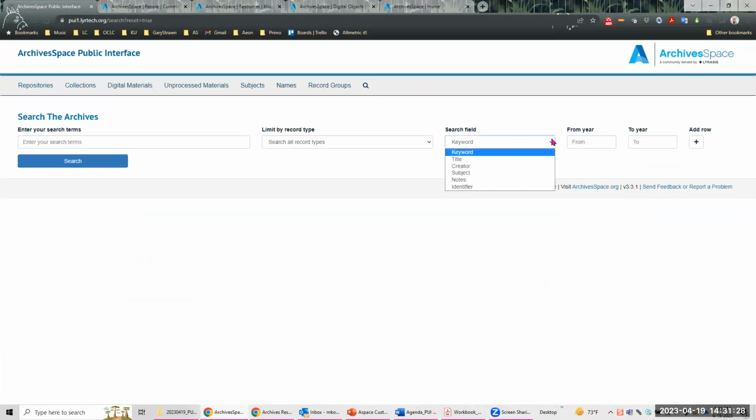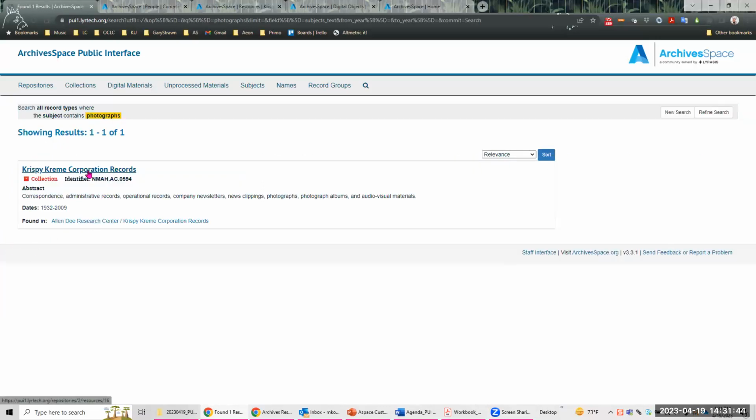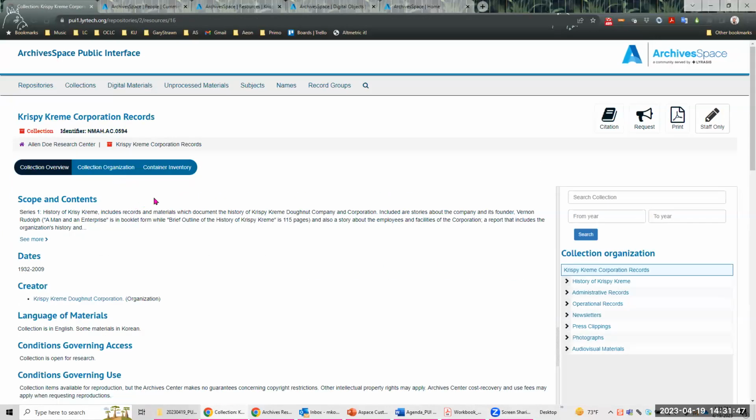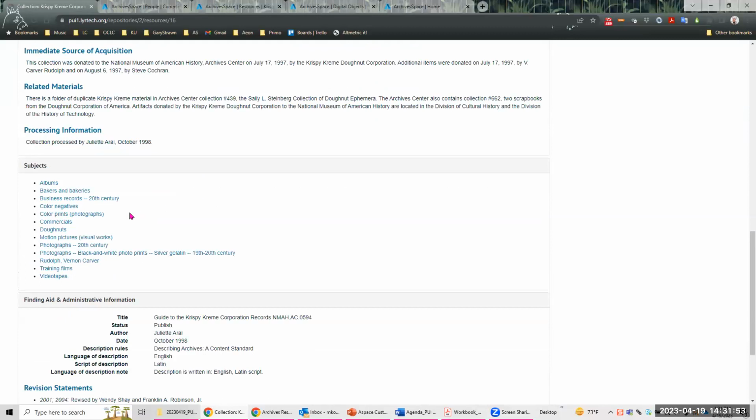And obviously, you could do a search for a subject, photographs, and search. I know there's supposed to be photographs. Okay, it was Krispy Kreme. So just like the agent record, this supposedly has a subject heading that has the word photographs in it. And ta-da, it does. It's right here, photographs, 20th century.